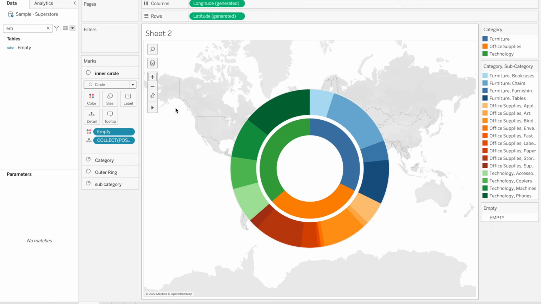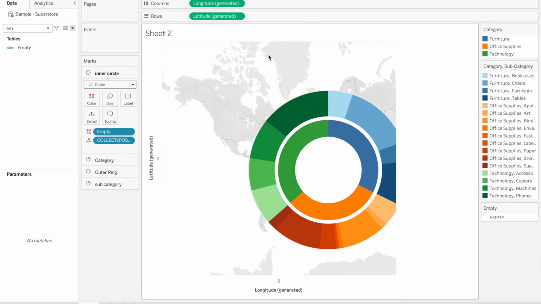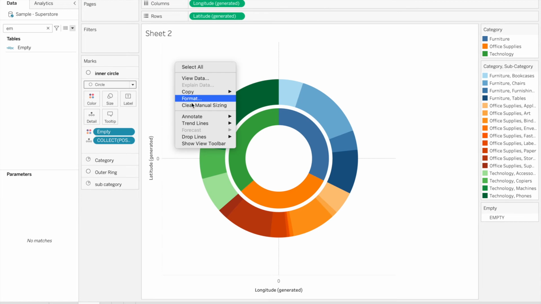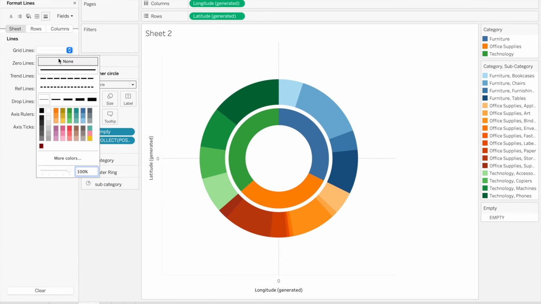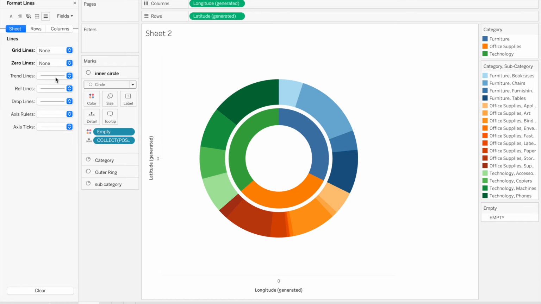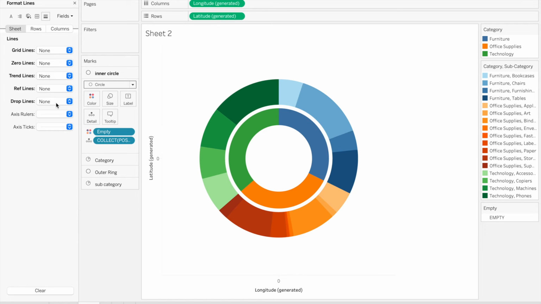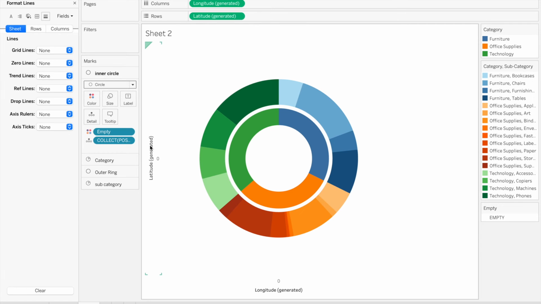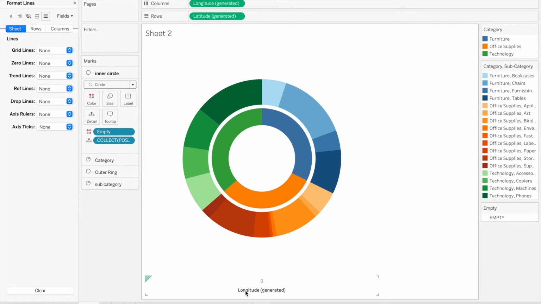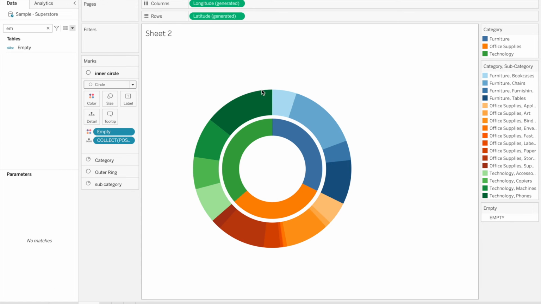We don't want the map in the background, so we'll go to map, background maps, and select none. And we'll do again a little bit of formatting because we do not need all these lines in the background. Totally up to you if you want it. If you don't want it, I would strongly recommend not having these lines or any extra thing in the background which you do not need, to keep your visual clean. So we have all the layers that we need.